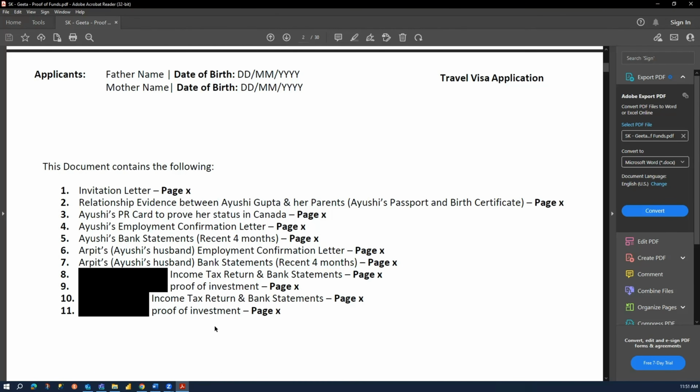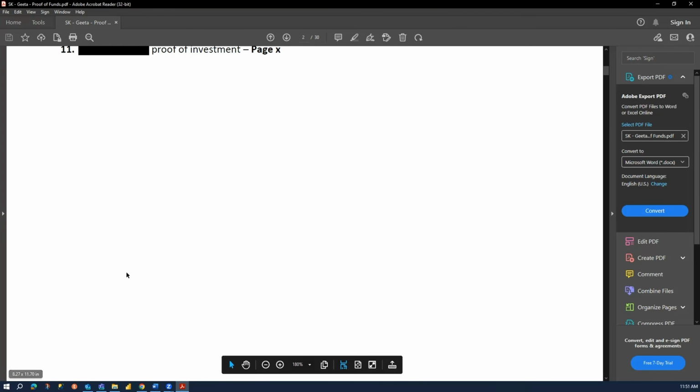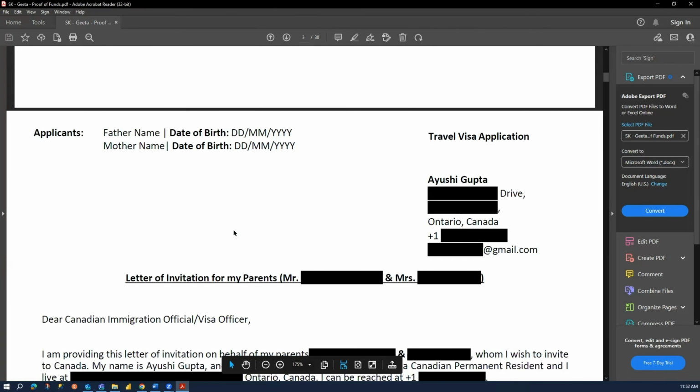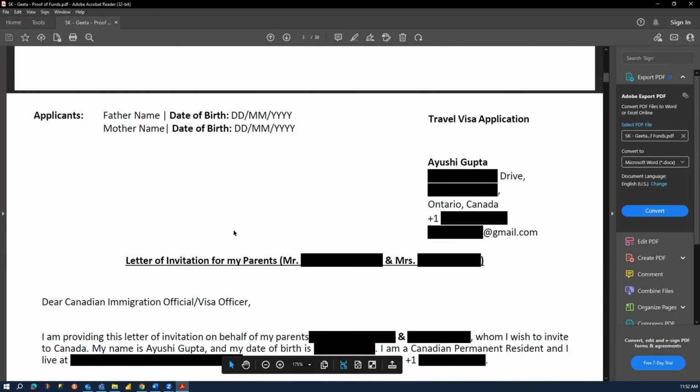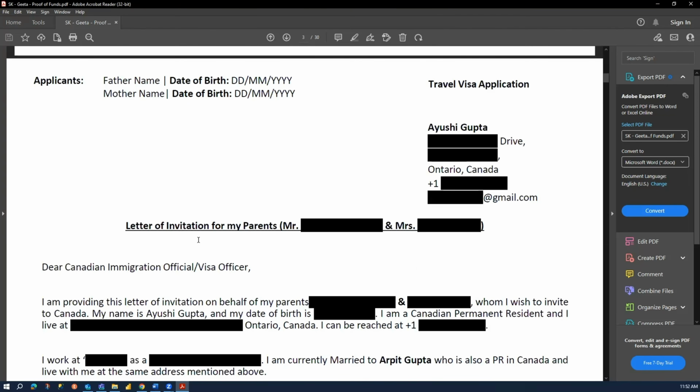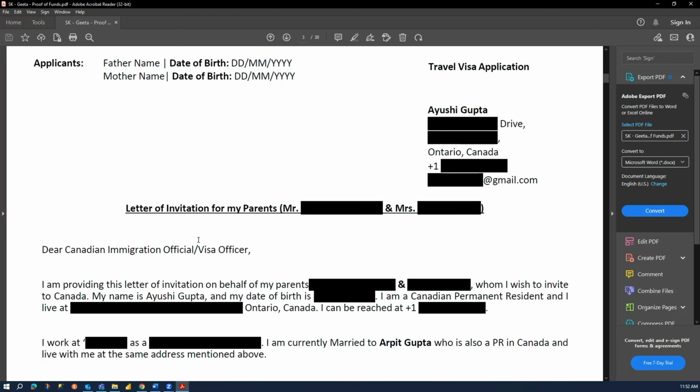So this was the exact document which we used when my wife was applying for her parents. So Aishu is my wife and my name is Arpit, and this is how we drafted the proof of fund letter. And if I scroll down, this is the invitation letter. You can just follow the same format and change some details if needed according to your situation.